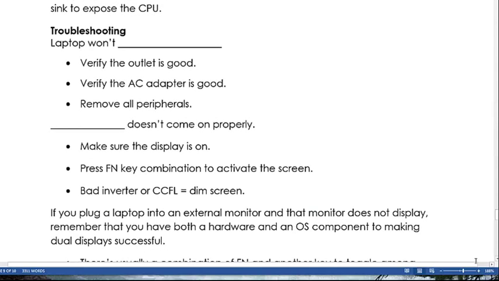Troubleshooting portables. The laptop won't power on. Verify the outlet is good. Verify the AC adapter is good. Remove all peripherals. If the screen doesn't come on properly, make sure the display is on. Press the FN key combination to activate the screen. You may have a bad inverter or cold cathode fluorescent light, which will give you a dim screen.